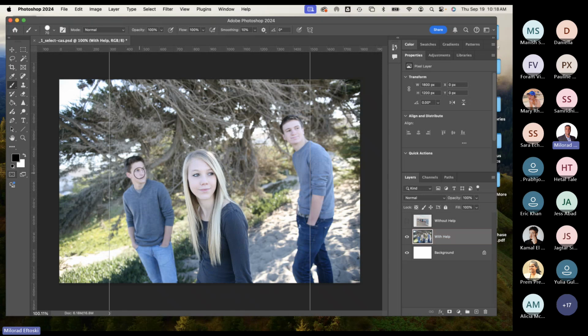Notice how it says mask over here, RGB over here. So when you press Q, it says mask or quick mask. That means you're in quick mask mode. Also, this button looks pressed. Also, this layer looks highlighted.